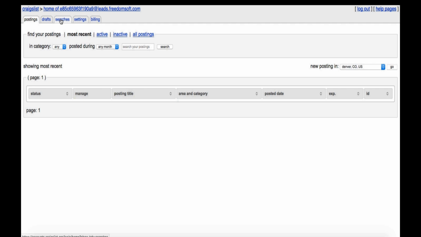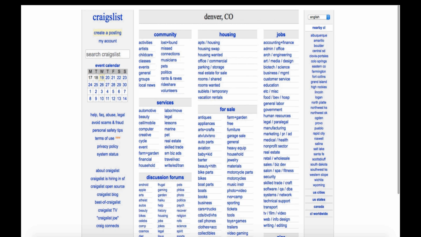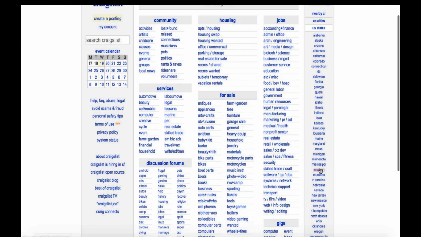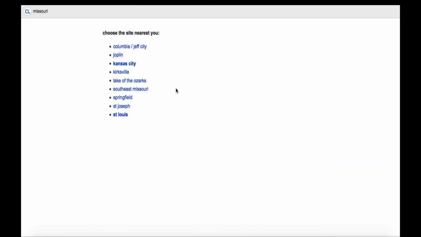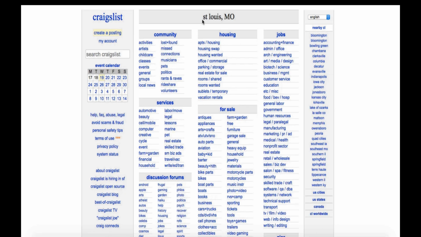What I want you to do now is come right up here in the corner and click on Craigslist. Now, this campaign that I created over in FreedomSoft was for St. Louis fixer-upper properties. So I'm in Denver Craigslist, and I need to get to St. Louis. So I'm going to come over here. I'll click on U.S. states, and I'm going to go to Missouri. And then I'm going to find St. Louis over here, which is right there. I'm going to click on it. So now I'm in St. Louis, Missouri. Okay, so get to your city and state. Then you're going to come to this housing section and click on real estate for sale.